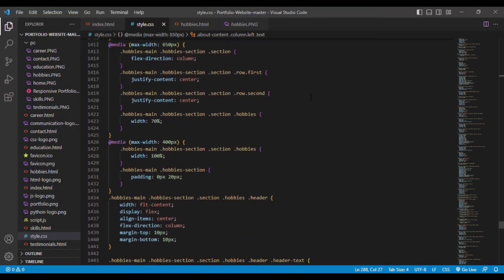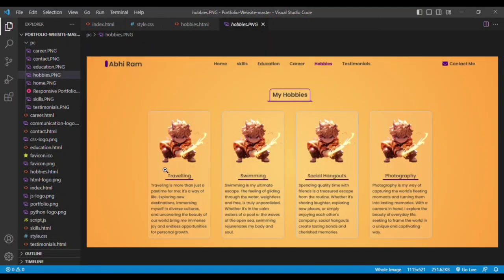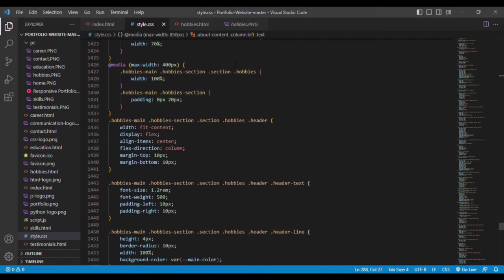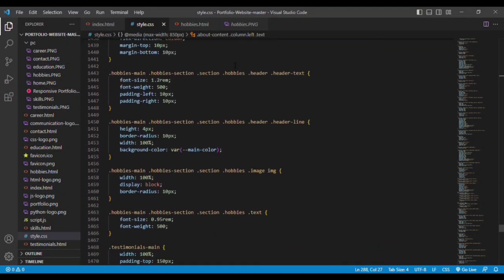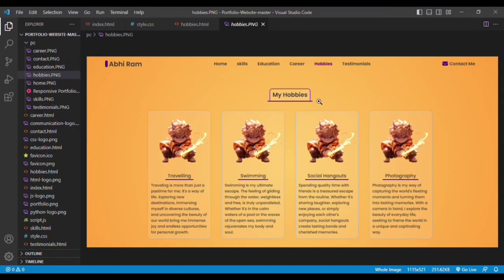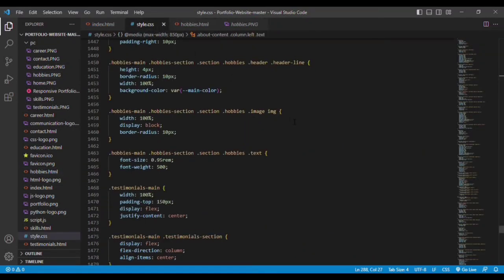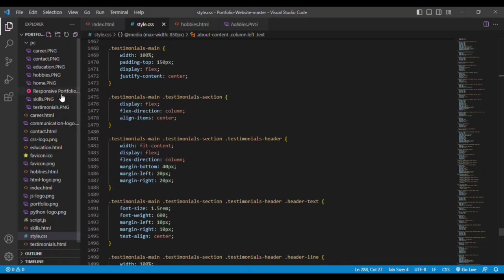And this is for the mobile version, 650. Flex direction is column. So what will happen is that in the mobile version we don't have this much space, right? So each and every hobby will be displayed one after another, because flex direction is column. Then we have the hobbies main section, that is the header element. We have already learned this, and the header line, this line effect that we have already seen for the sections. Text main.